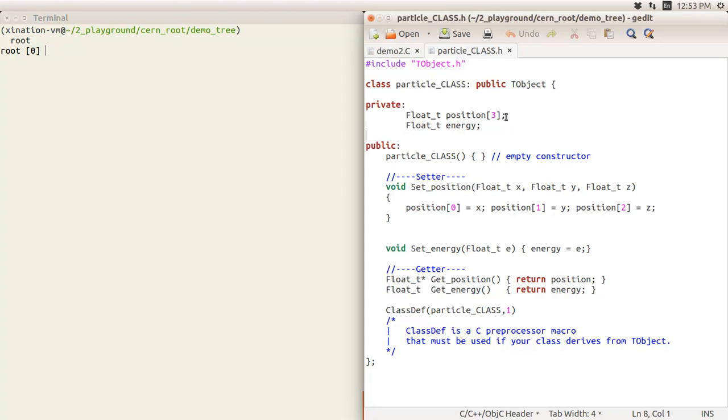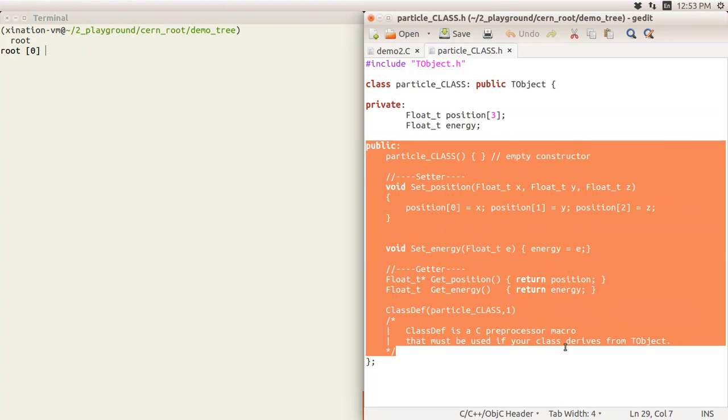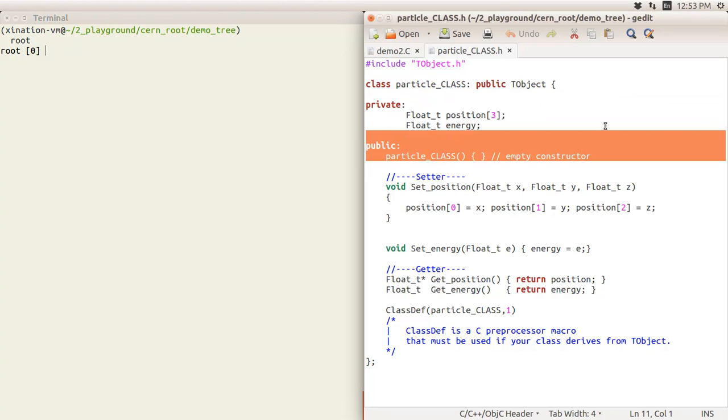So it works like a global variable, but only inside this class. That means I declare position and energy, and I don't need to declare them in the public section again because they are already global variables within the class. So I can directly set position 0 here. I don't need to declare anything because I already declared it.